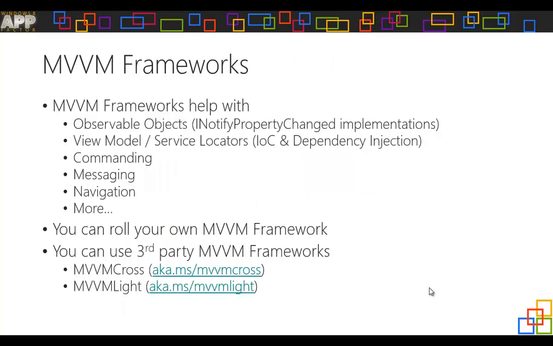There's actually a number of MVVM frameworks out there, but they all kind of rely on some common features inside the .NET framework itself. Things like the INotifyPropertyChanged interface to create observable objects. There's standard patterns like inversion of control and dependency injection for doing view model and service locators. We've got the ICommand interface in .NET that allows me to wire commands on controls up to actions or methods back in the view model. Things for messaging and eventing and navigation are just standard things inside the .NET framework.